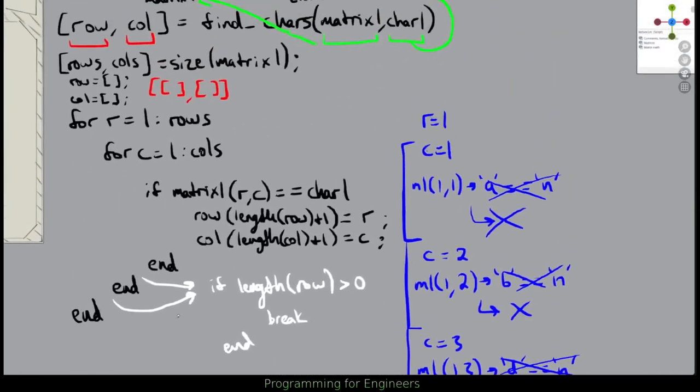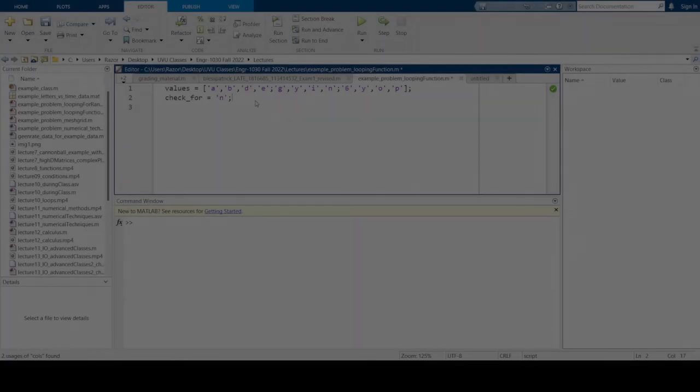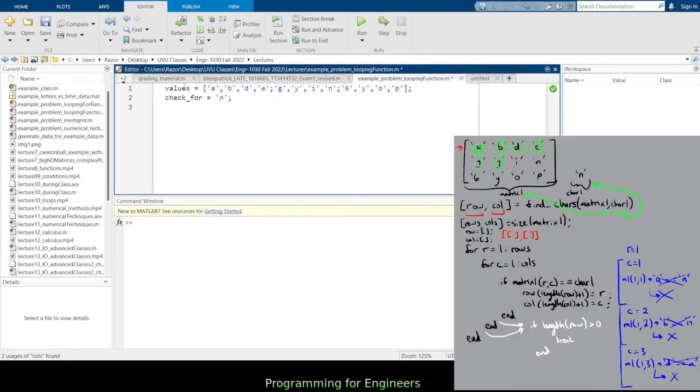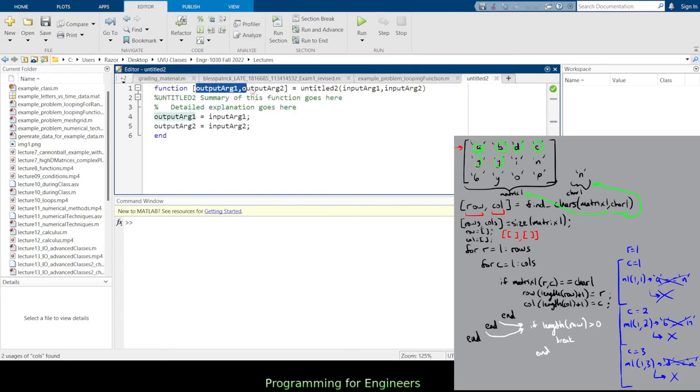So let's actually type this up in MATLAB. All right, so here we've got our matrix of values and the value to check against, to look for in the matrix, right? So let's create our function. We'll just duplicate what we did before. New function. And right here, this will be for the outputs. We've got row, col. Name of the function, find chars. Then for the inputs, we have our matrix 1 and char 1.